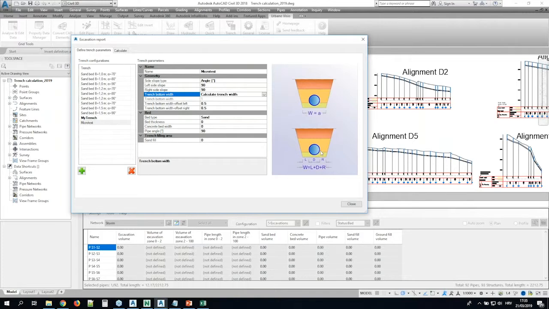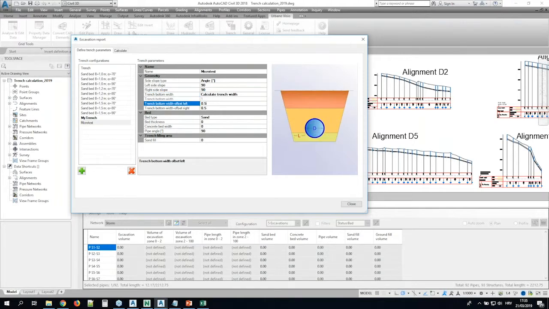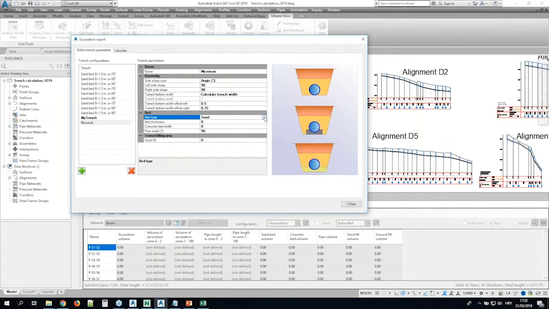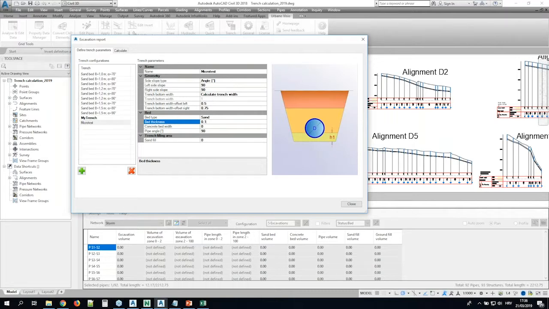So the pipe diameter you don't enter, it exists, or it has to exist for this calculation to work. What you do is you determine the offsets, so the left and the right offset, and they don't need to be equal. They can be different. Whatever is required in your project is okay. Next thing is the bedding. So again, just a few simple choices. I will use sand in this case, and then of course I need to input thickness for this sand layer.